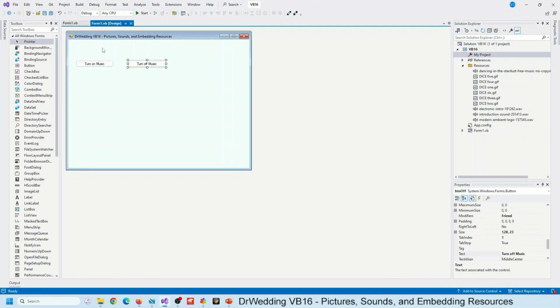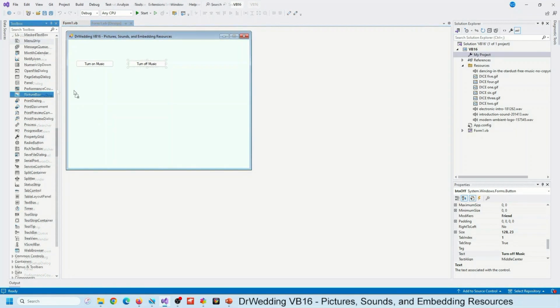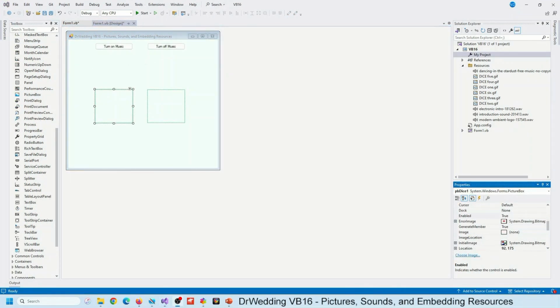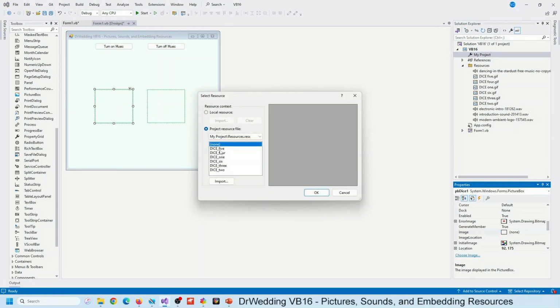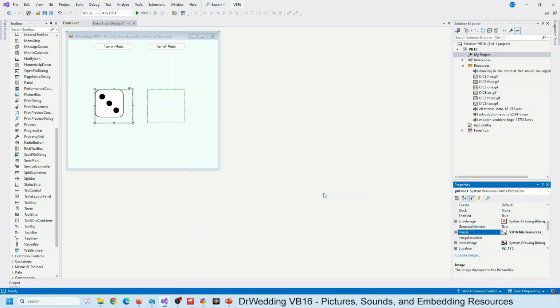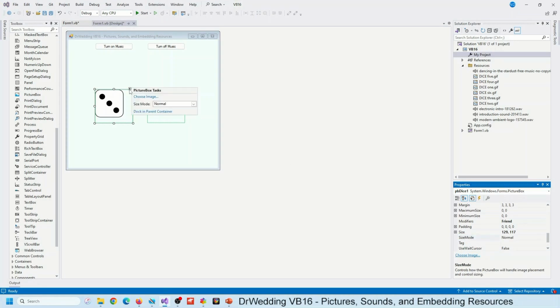First, I'm going to add two picture boxes. Now that I have the two picture boxes on the form, let's investigate the size mode. First, I'm going to add an image. I'm going to go to the Properties window, I'm going to select Image, and I'm going to select one of the resource images. For example, the 3. I can either change the size mode in the Properties window, or I can go to this little arrow at the top of the picture box and change it from there.